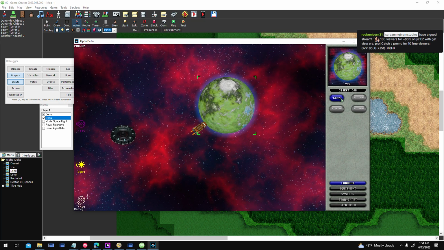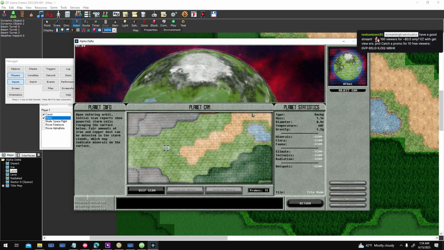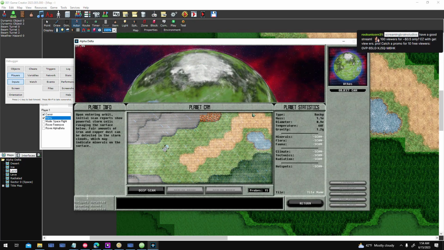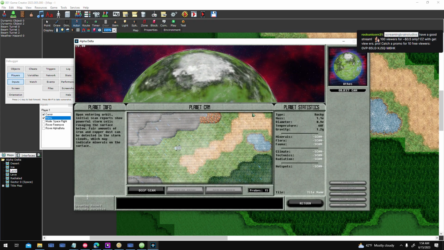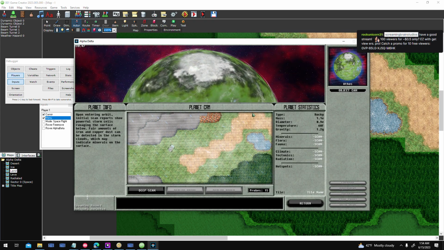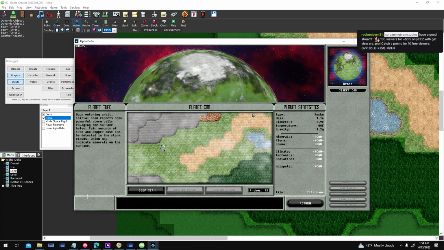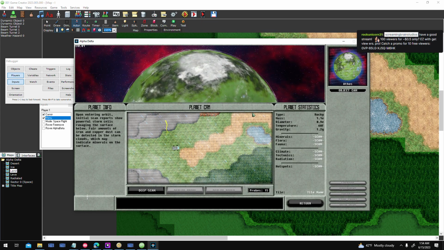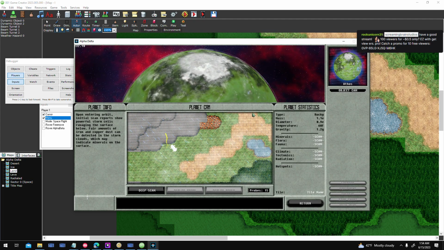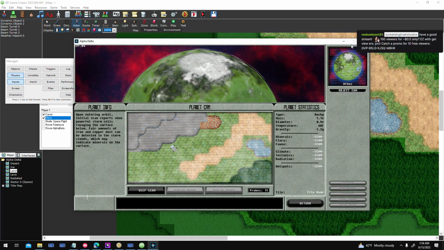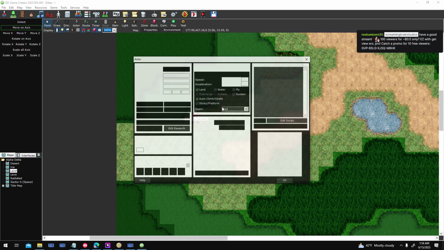Sometimes I miss a single little detail somewhere, do something wrong. Entering planetary orbit. Alright. It flashes if you get close enough to it. Okay.